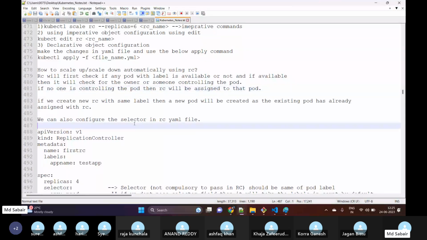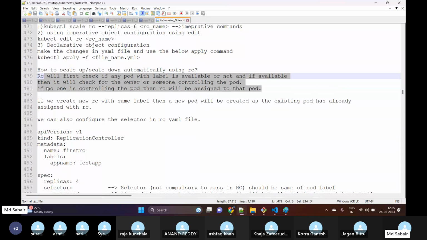So what was happening? Whenever we try to create a replication controller, it will check if there is any pod with the label. If yes, it will check if some owner is assigned. If assigned, it will ignore that pod and create a new pod. If there is no owner, it will try to control that pod and will not provision a new pod. Basically it will only maintain 5. If any existing ones are running, it will also consider them as current ones.